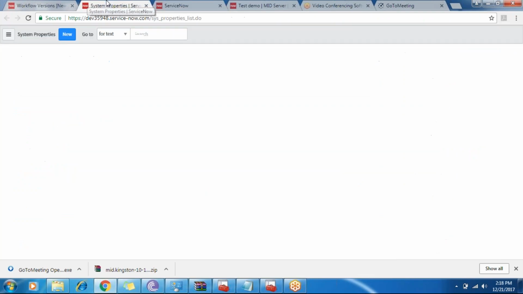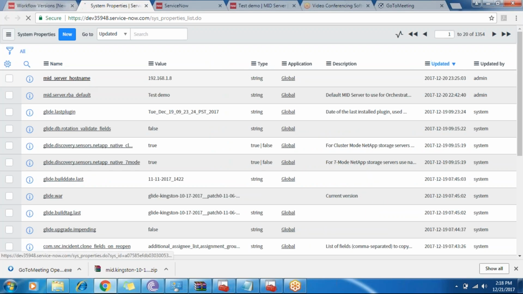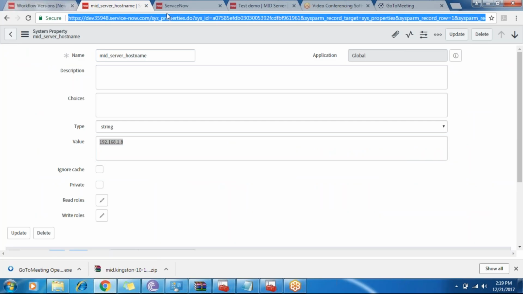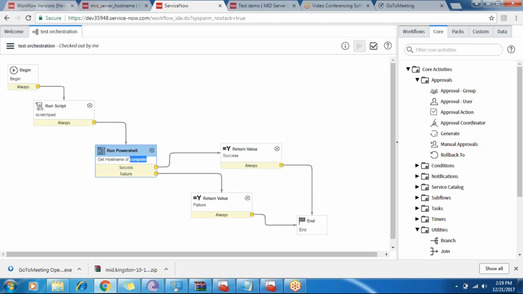The name is MID server hostname. This is a property I have created, and I have given my IP address in the value. I'll show you how it will be used later on in the run PowerShell activity. So it just extracted the IP address from this property and stored it in this scratchpad variable, which I'll be using in the next activity.